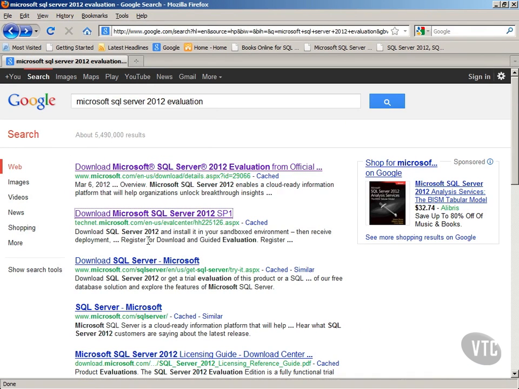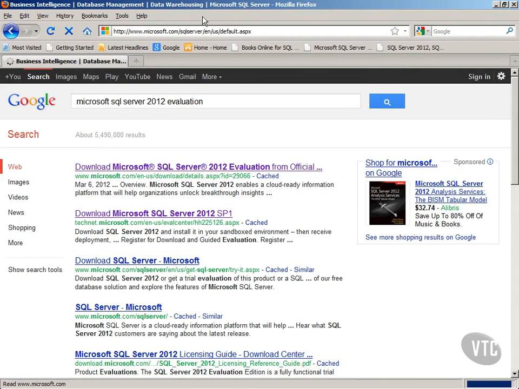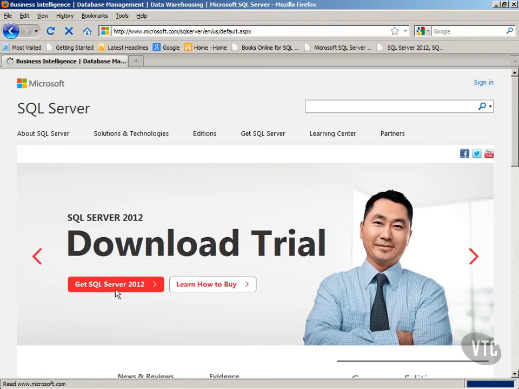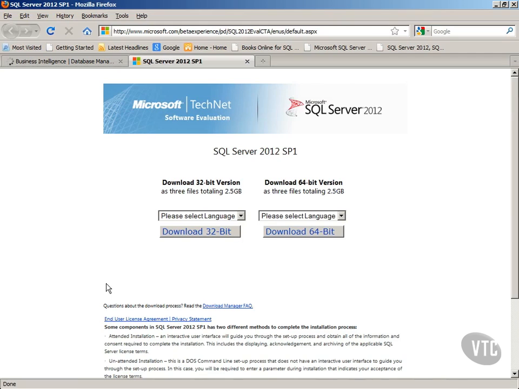If we go to SQL Server Try It or www.microsoft.com/SQL, we'll see right there on the home page the ability to get SQL Server 2012, and if you click on that link, it brings you to this place. Okay, now I know this is confusing. Lots of different places on here.